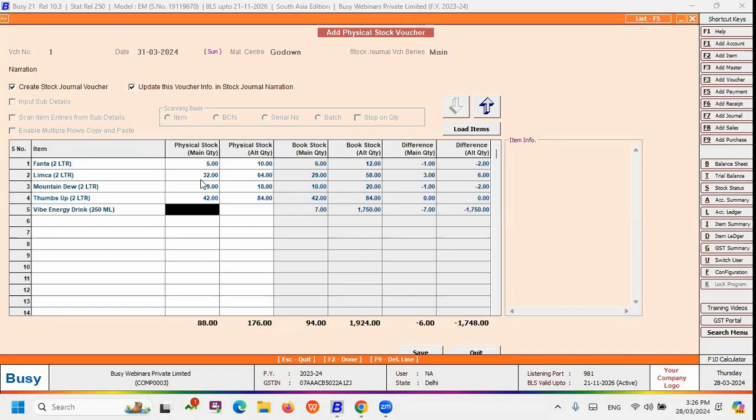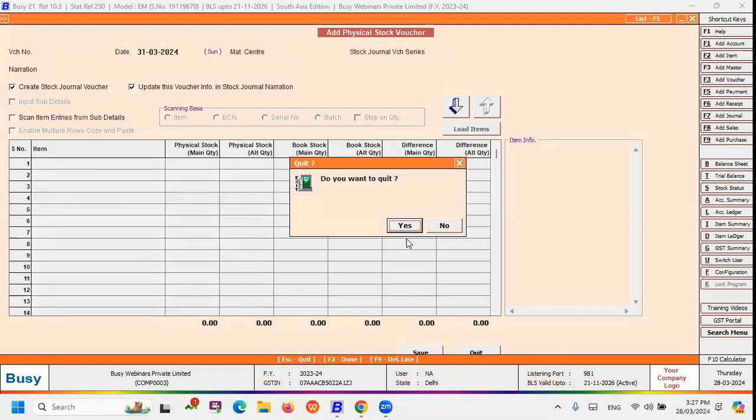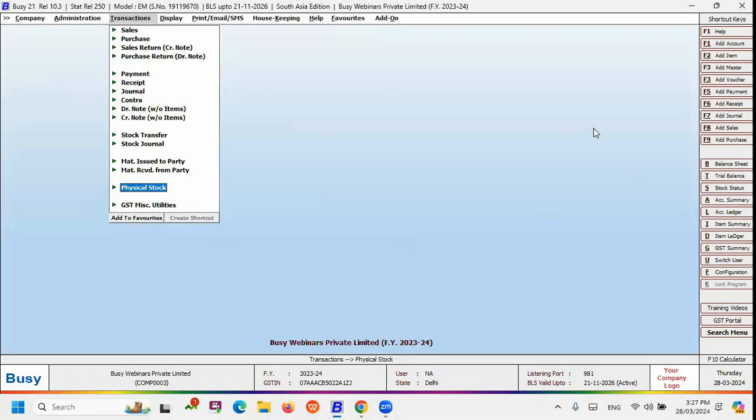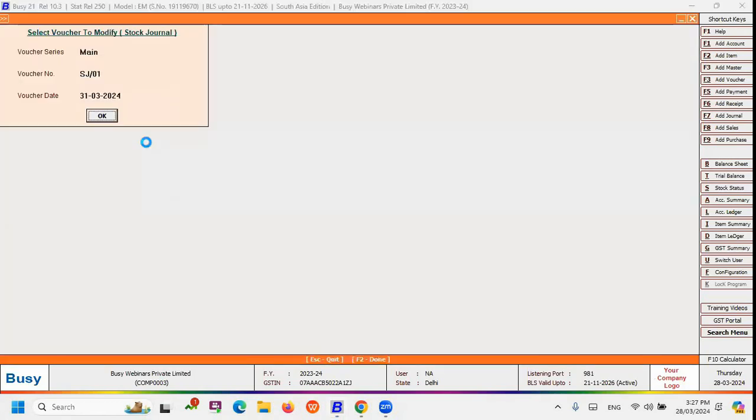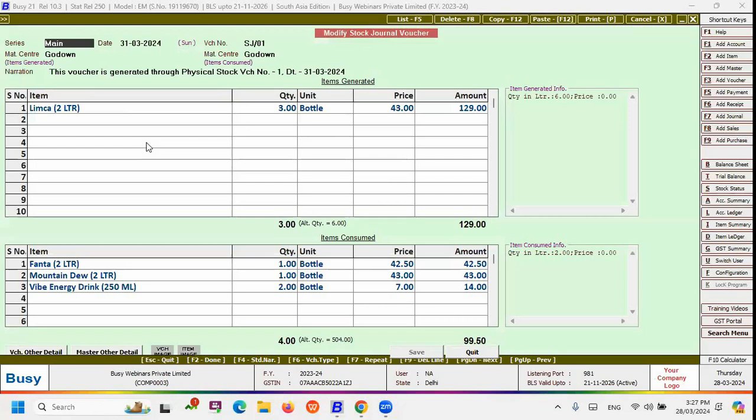The next item is Vibe Energy Drink 250 ml. We have only 5 quantity in the godown. In this way, you can post the physical voucher entry, then just save it. After saving the physical stock voucher, one stock journal voucher is automatically posted. Journal is different, stock journal is different. Stock journal is a pure inventory voucher, and that stock journal voucher is posted automatically. Let us open the stock journal voucher, and it will be posted like this.